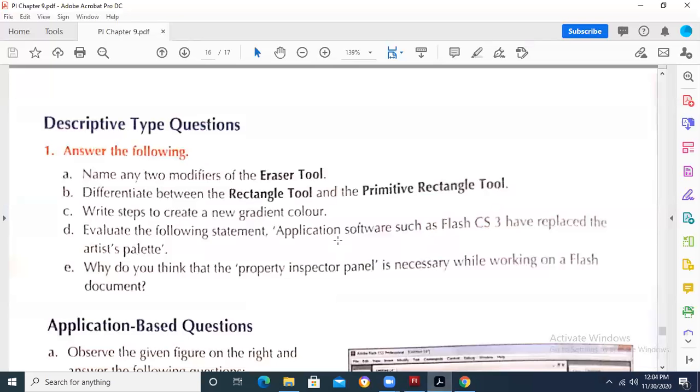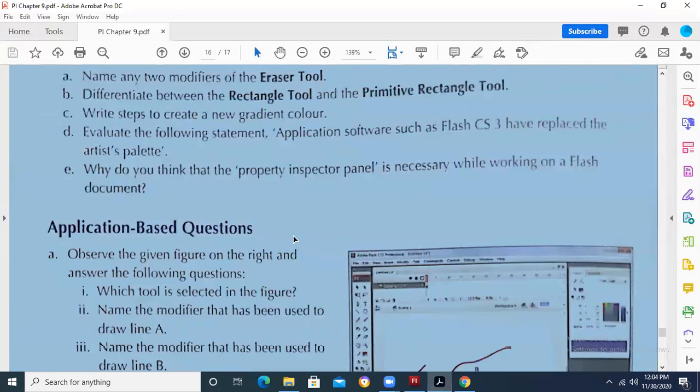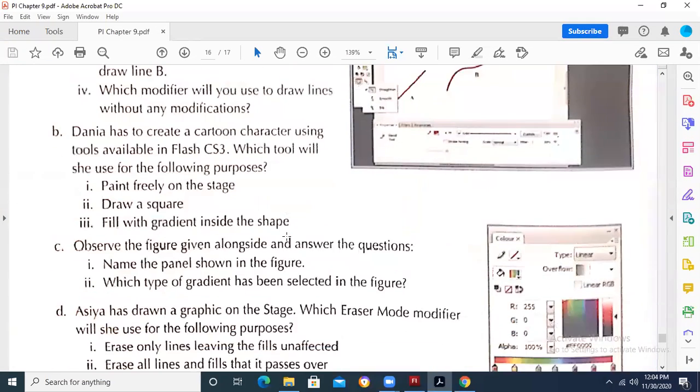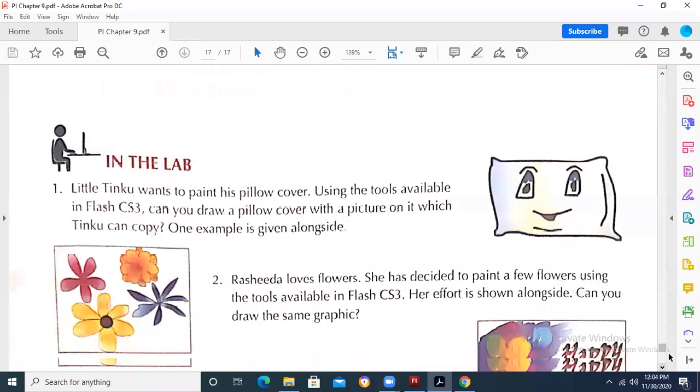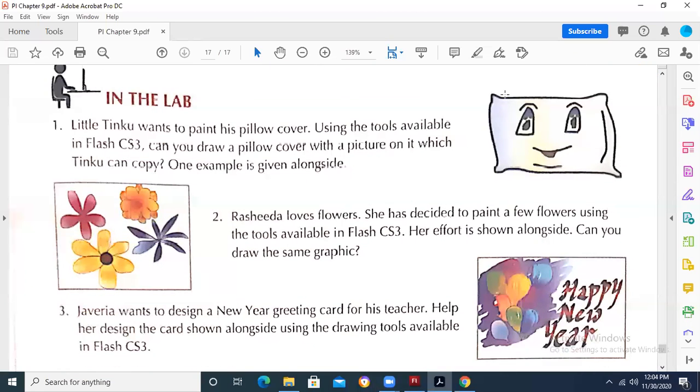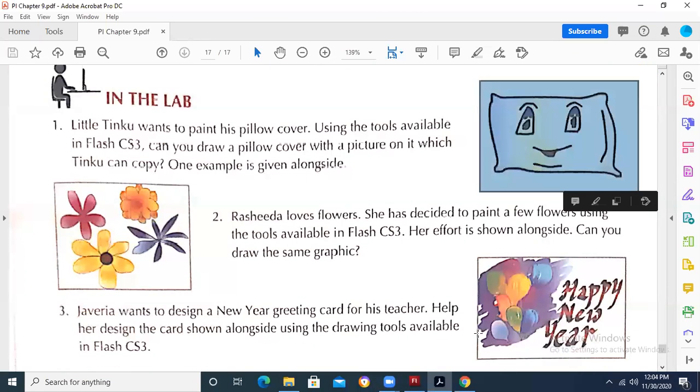Now we go to the book again and we see what are the practical things given over here that we need to do. In the lab activities, remember this pillow we had done? Remember? We have already done this.